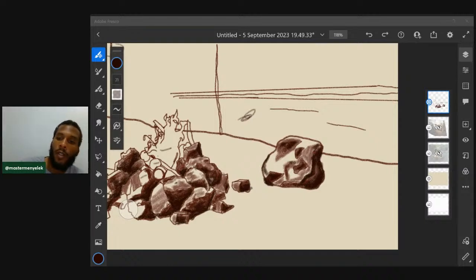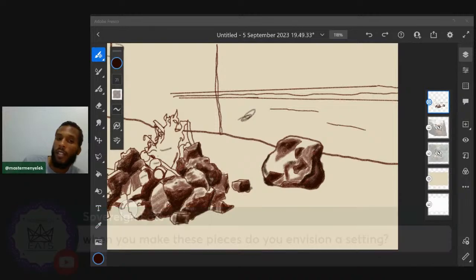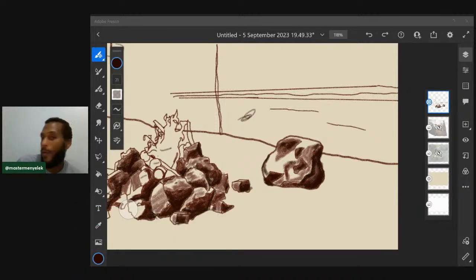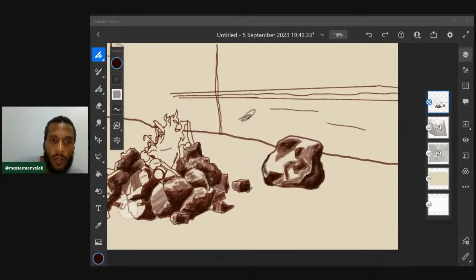Oh, you came on a little late. I'm envisioning a setting, but I'm using a reference. So you can see me keep doing this. I'm looking at a reference on a separate screen. But I think I can show it. For those who may be coming in a little late, this is what I'm looking at.